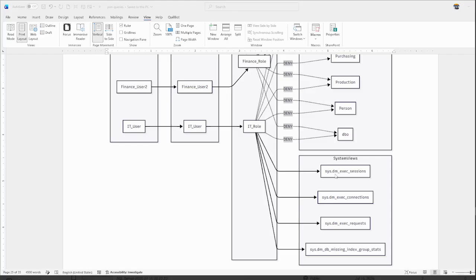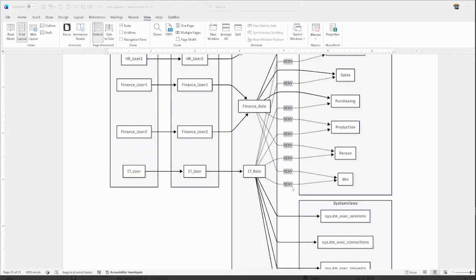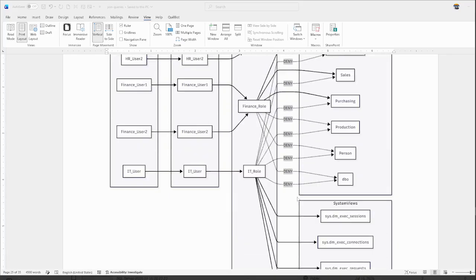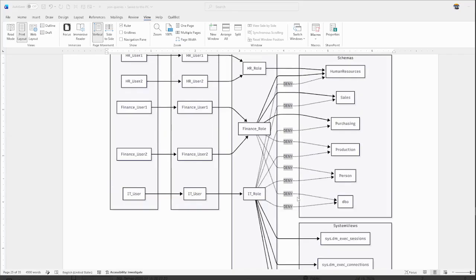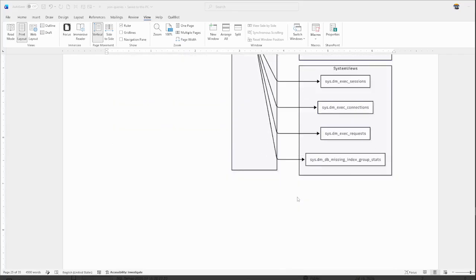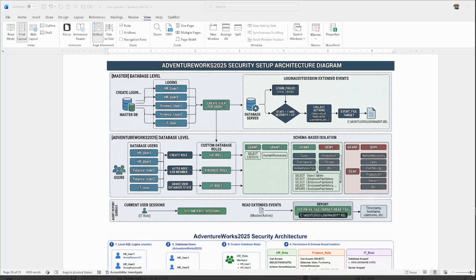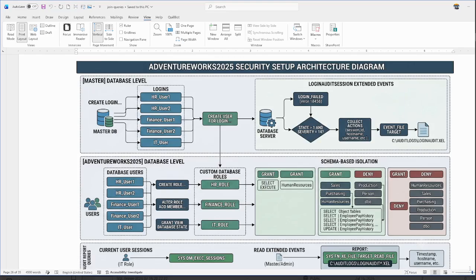This is the system view. IT role will have only the system view. He can view that, okay. Everything on the schema part he will be denied, okay. So now you see it in a more detailed manner.